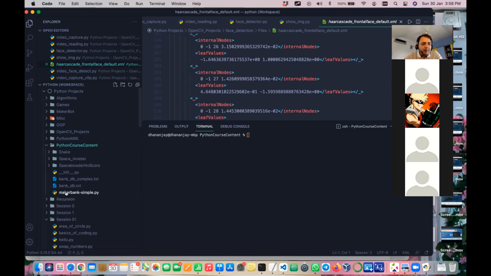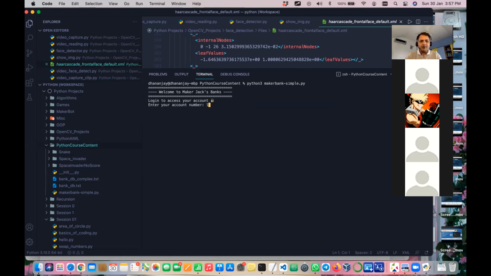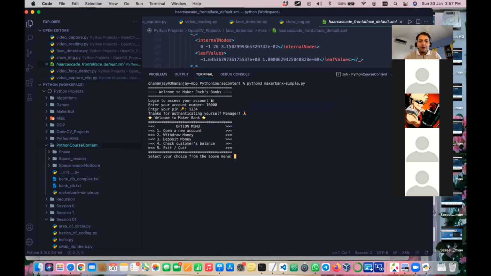So make a bank simple. I will just execute python3 make a bank. And now you see that it's asking for the account number. Enter your account number. So I will write account number 10,000. This is the manager's account number, and the password is 1234. Now it is able to authenticate the manager, saying thank you for authentication, and it is asking for the next set of commands which you want to do.